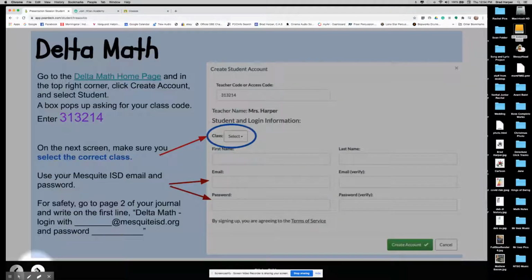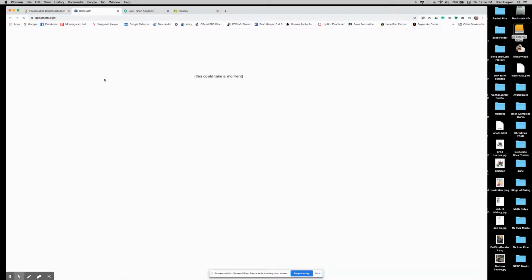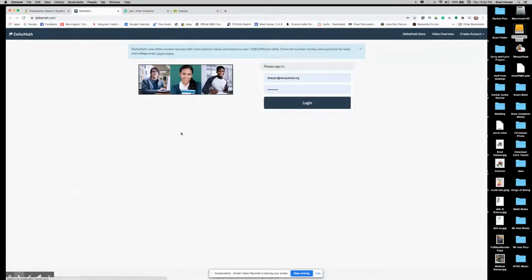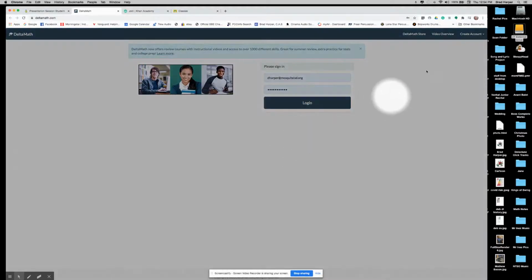The last one is Delta Math, and I've pointed it out here on the slide, but this whole class, making sure you see this one, most people just kind of miss that that's an option. So you're going to write down this code, 313214, and then we're going to go to Delta Math. And then what I'm going to do is I'm going to go up here at the top.